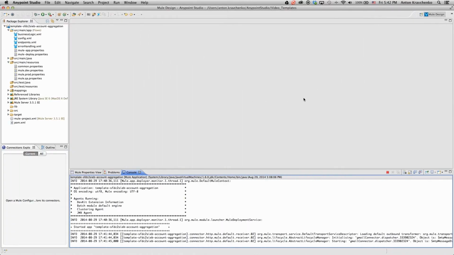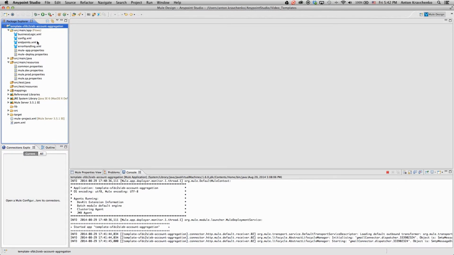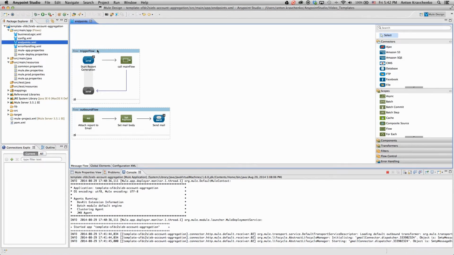Now, let's move from the user experience to Anypoint Studio, our graphical design environment for the Anypoint Platform, and see what's powering this integration. Here, we see our template, which leverages best practices for integration with Salesforce and Siebel, and makes this integration possible in minutes. This template's already been downloaded from our library, where all of our templates can be found. As we look at the endpoints file, we can see that this integration is triggered via an API call.